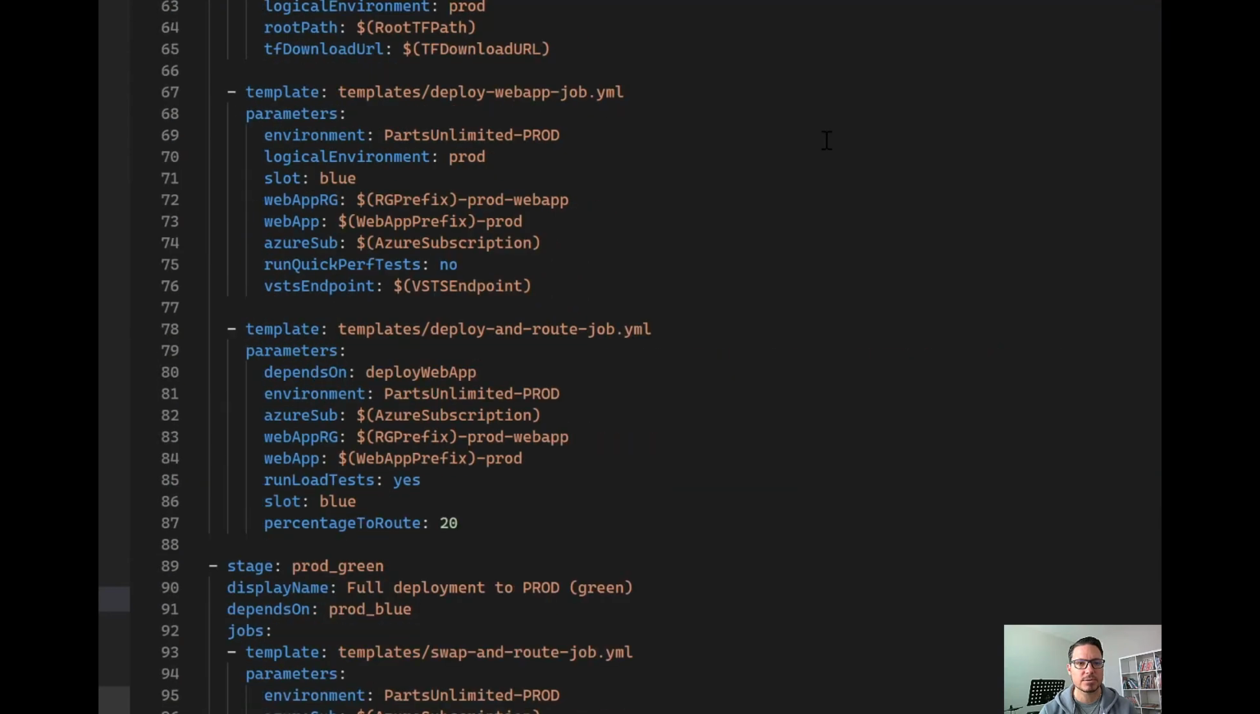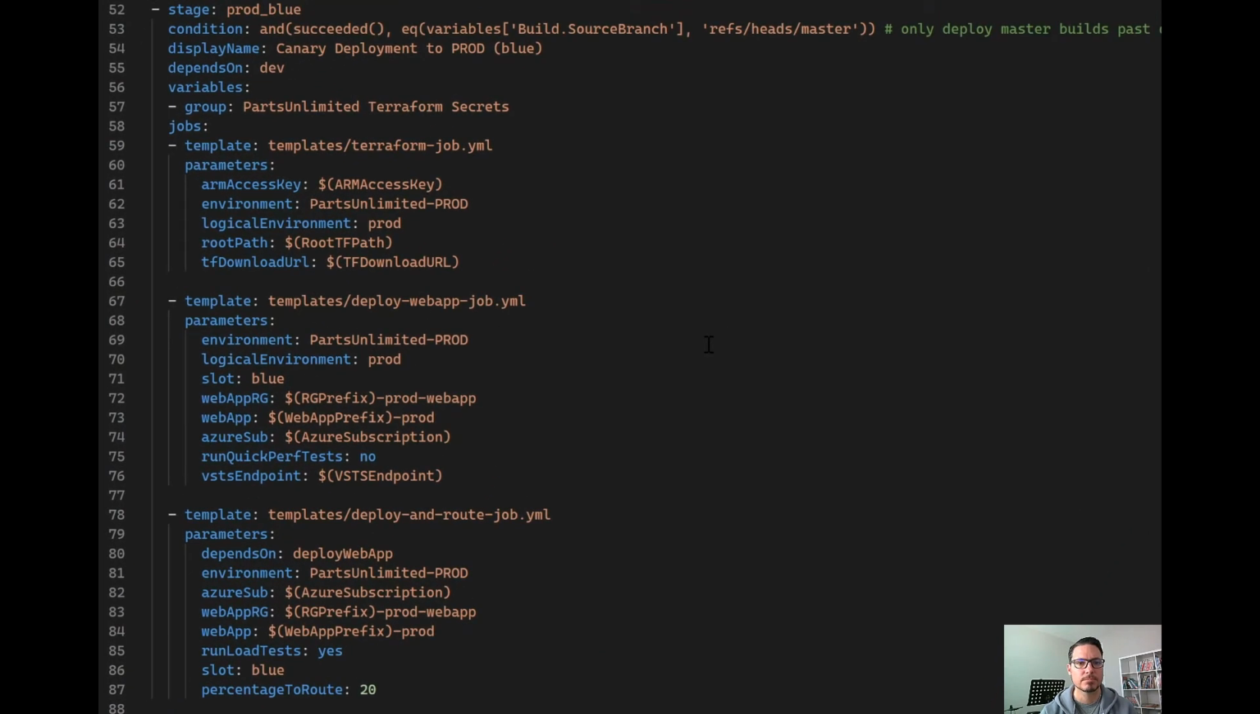The next stage also has multiple jobs. This stage has a condition. This condition means that this stage will only run if we're building code that comes from refs heads master. The jobs are again the Terraform job. This time we're targeting the production environment, so we're running that Terraform job against that environment. And again, we're using the deploy web app job to deploy the web application.